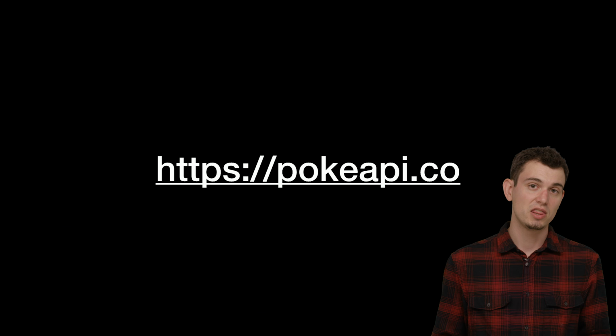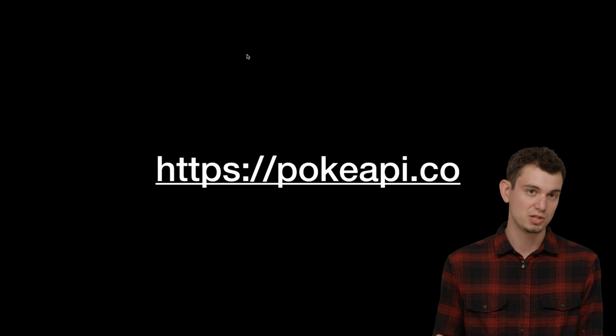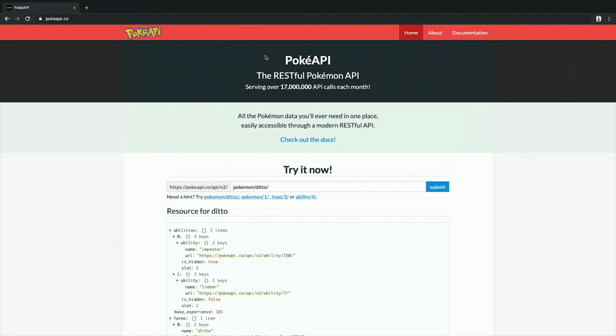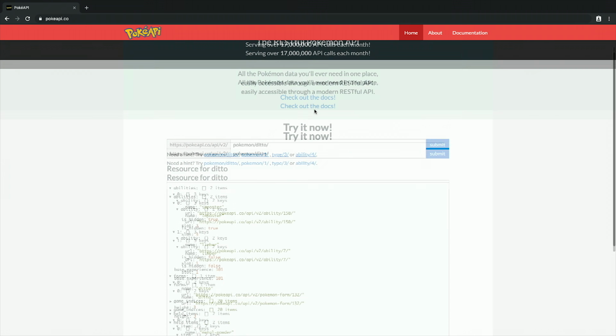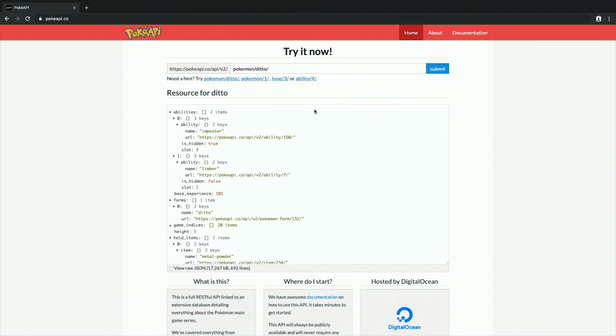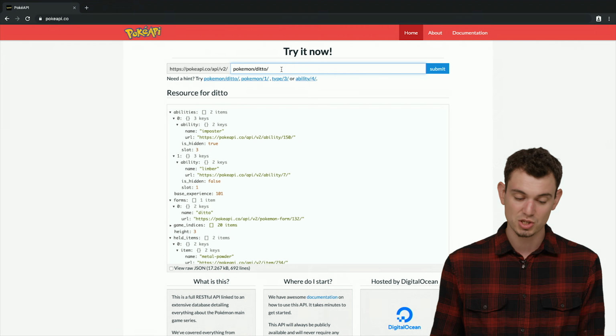So the API that we're going to use is some website that someone else wrote called pokeapi.co. So let's check this out. So here's this API's homepage. This is pretty nice because it gives you a lot of information about the type of data that's going to be returned by this API, and this little sandbox where you can make requests yourself. So let's take a look.